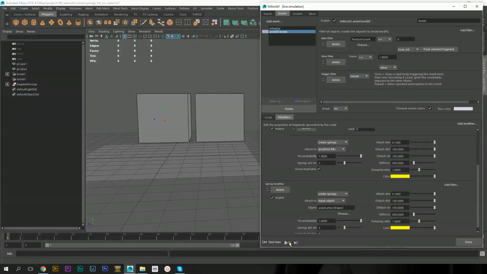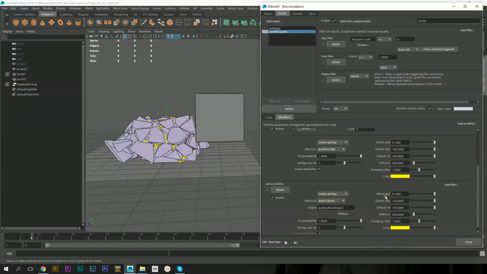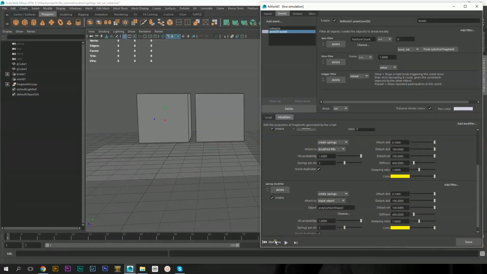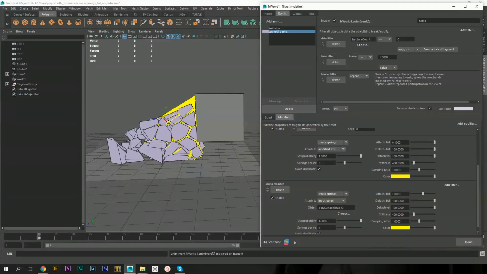So in this case, probably initially it will not work. There will be no springs created because I have to increase the attach distance, which means the minimum distance at which springs will be created. So if I set this to 2, springs will be created, and 2 types of springs will be created.